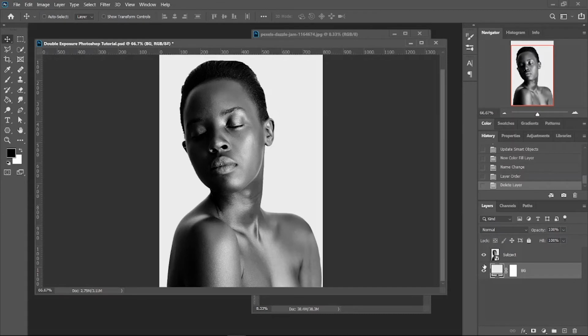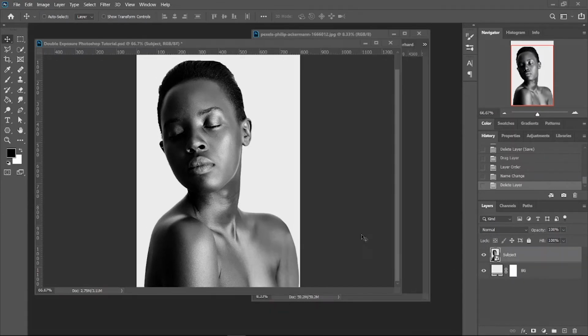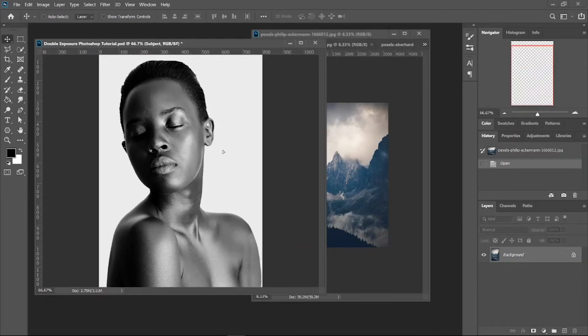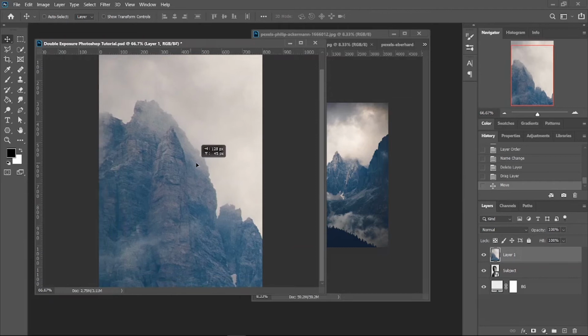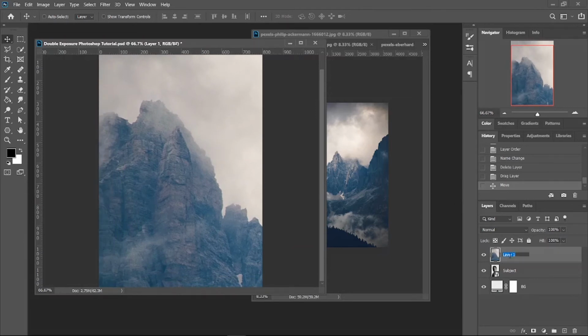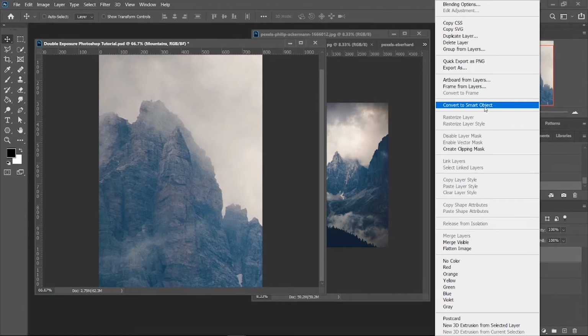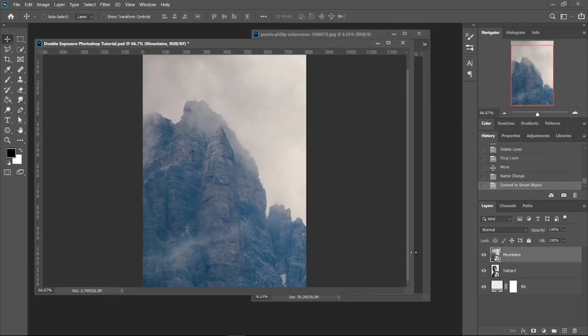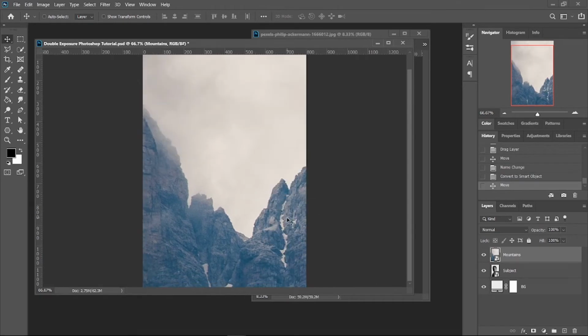Nothing is perfectly white in reality. So, all right, our next step is to bring in the mountain layer, and I have that over here, so I'm just going to drag it onto my composition. And before I do anything else, we're going to rename it Mountains, and I will right-click on the layer, Convert to Smart Object, because I like working in a way that allows me to non-destructively edit my composition.